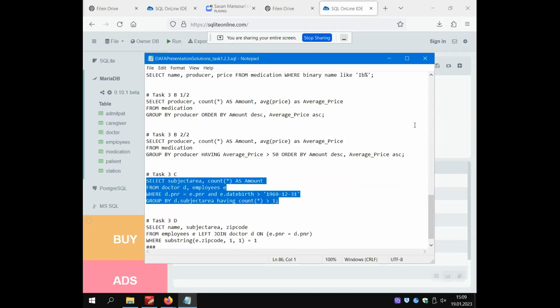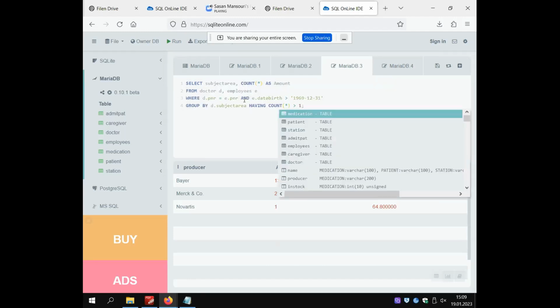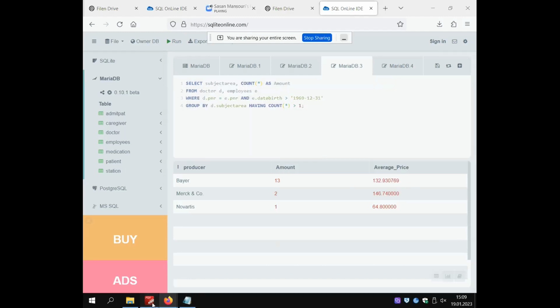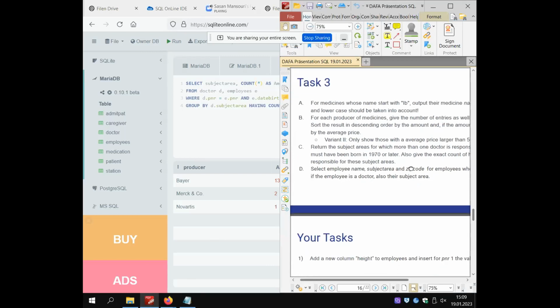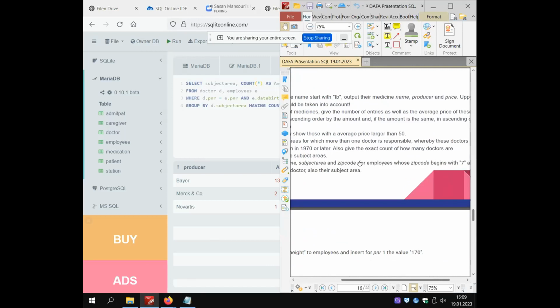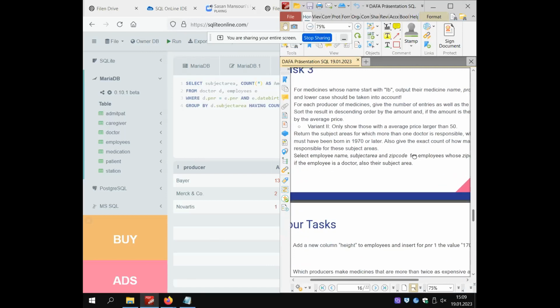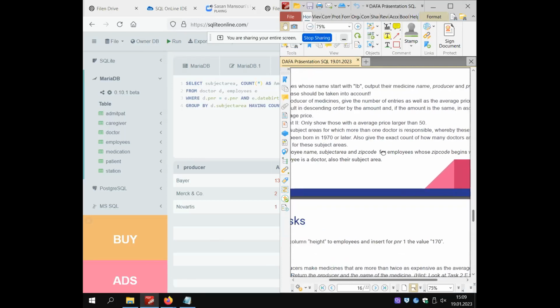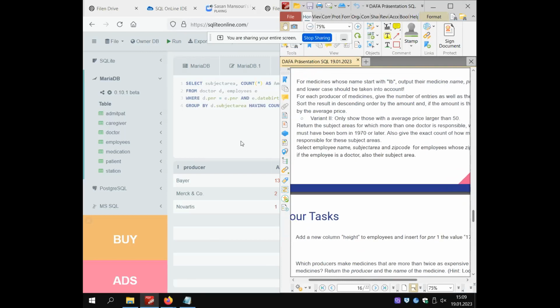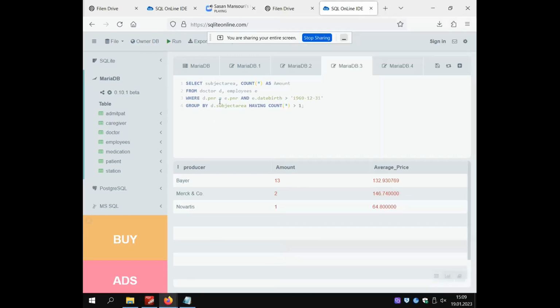So next task. If you have any questions, don't hesitate to ask. Return the subject areas for which more than one doctor is responsible, whereby these doctors must have been born in 1917 or later. Also give the exact count of how many doctors are responsible for the subject areas. So we select subject area. We don't write D.subject area here because subject area is unique to the doctor table. And we also count this.